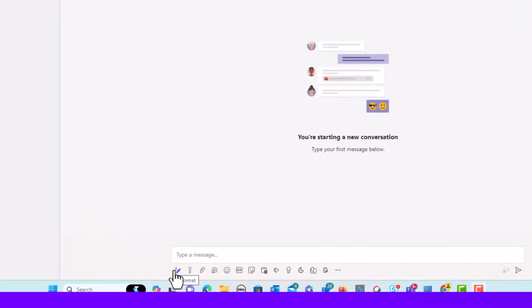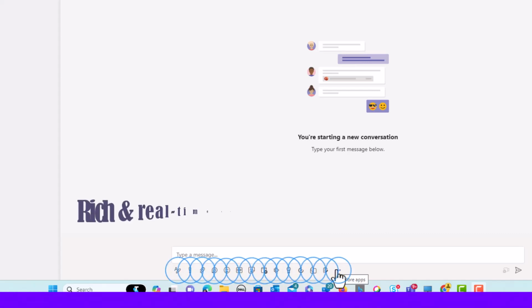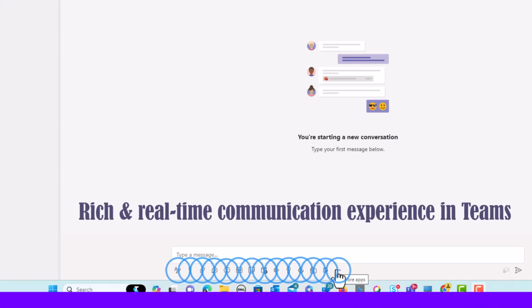We have format, delivery options, attach files, loop components, emojis, GIF, stickers and memes, schedule a meeting, stream, praise, approvals, people, learning, updates, and more apps. So these 14 controls or options can help users have a rich and real-time communication experience in Teams.